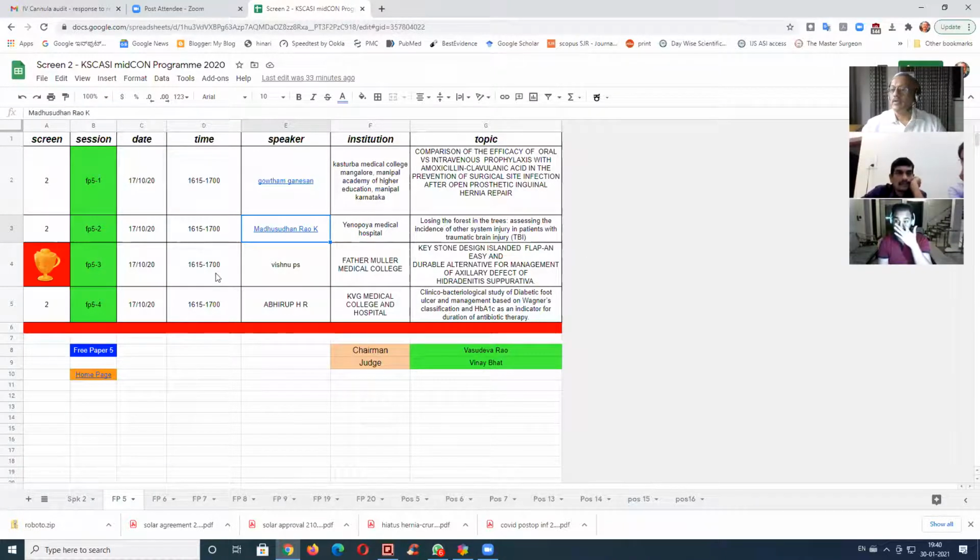You have your program on a Google Sheet, for example, okay? Of course, I have taken it from one MidCon session. You can see at the top how we created it: screen, session, date, time, speaker, institution, and topic. So you can have a similar Google Sheet on the cloud, on Google Drive. And Divakar can create it, and he can share the link with all the screen managers. And without transferring anything, all the screen managers will have access to it.